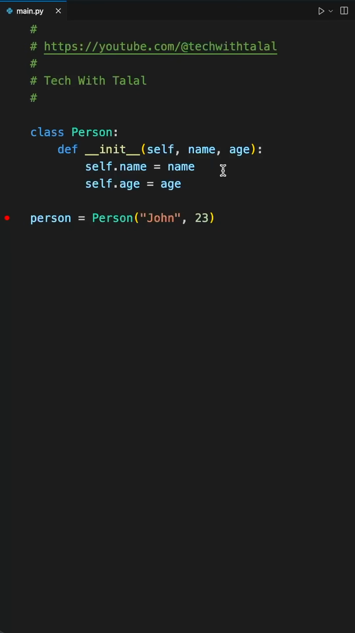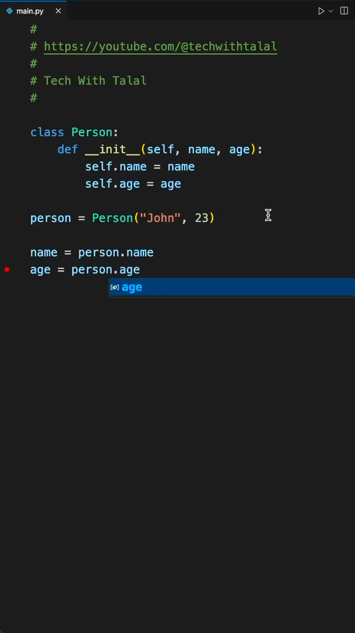Let's say we have this class in Python here, and we have an instance of the person class. So this person has a name and an age, right? Did you know that you can directly access the attributes of the person object? You can simply create a variable and let's call it name here, and then all you have to do is just do person.name. And then same thing for the age. So age equals person.age.